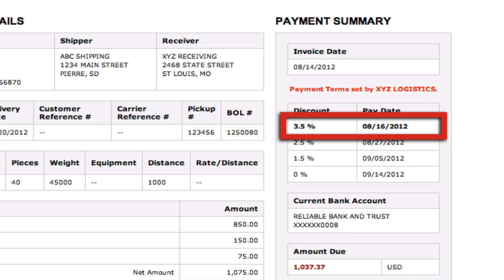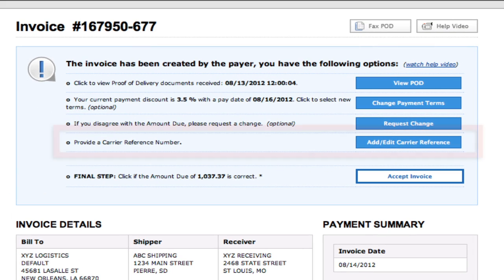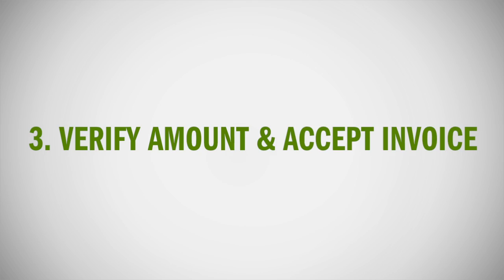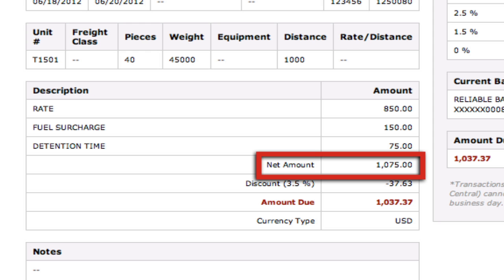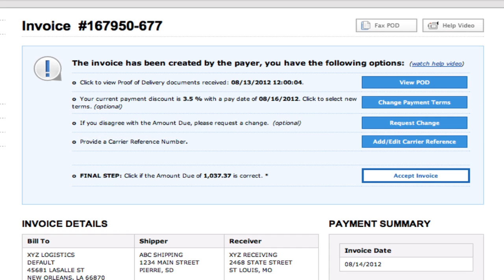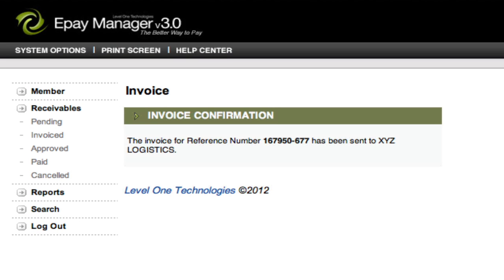Once you've submitted documents and selected your payment date, you're ready to add your own reference number or proceed to the final step, accepting the invoice. To do this, review the original invoice amount and verify that it matches your records and is not missing any ancillary charges. If it does not match, you should click the Request Change button to submit a new requested amount to your customer. If it does match, then click the Accept Invoice button to accept the invoice and submit to your customer for payment.